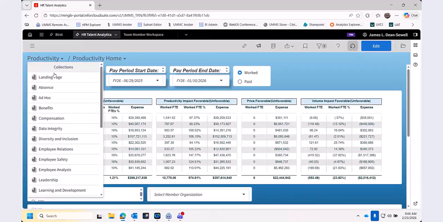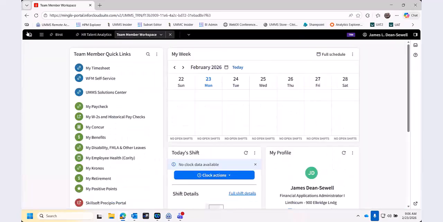Let me go back to home. It'll show you a lot of the same things as Kronos Analytics did, although it has a number of really key enhancements that I'm going to show you guys today. And it's going to be a lot easier essentially to get all your data as you start moving through it.